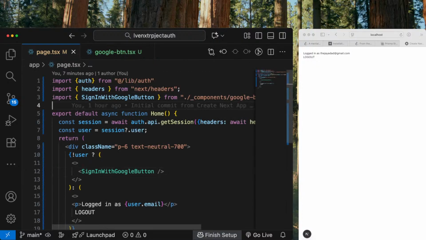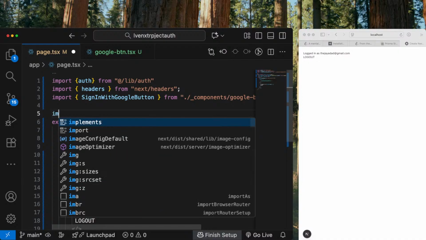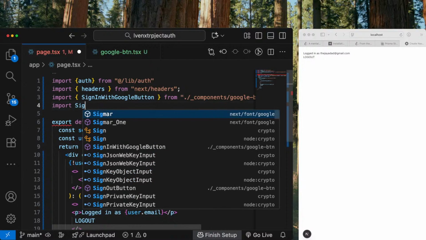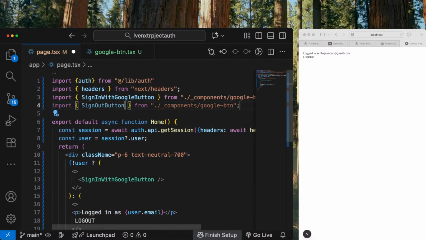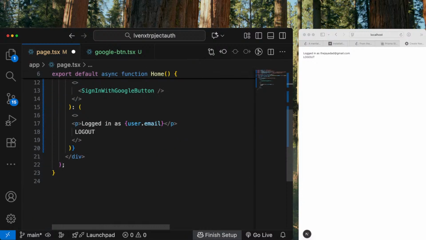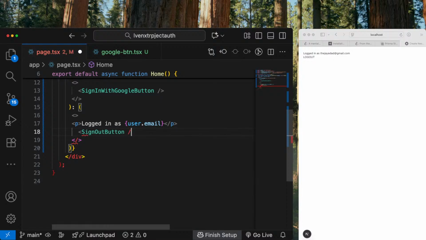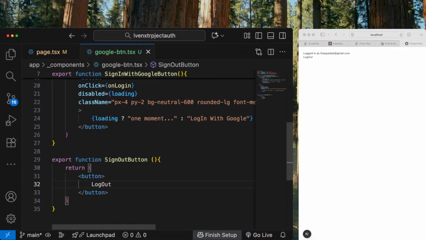Now let's import this in place of this log out button. At the top of this file, we'll import sign out button, and be sure this is coming from /_components Google BTN. And I'm just going to replace this log out text with sign out button. Click save. And now you see it updated. Notice the text of it is a little different with this one. Now let's work on bringing this one to life.